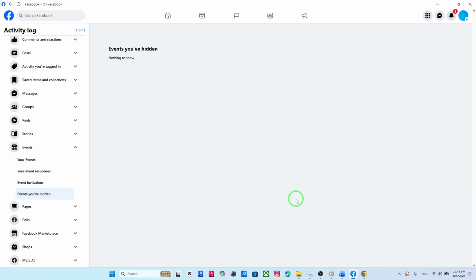So, to quickly recap, open Facebook, click your profile photo, go to Settings and Privacy, open Activity Log, select your Facebook activity, click Events, and then enter events you've hidden. That's the full path to finding them on the PC app after the latest update.